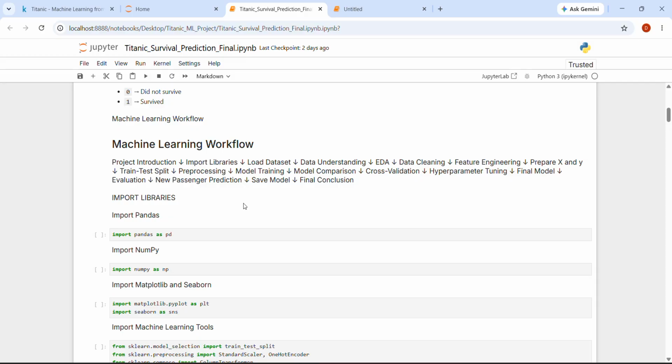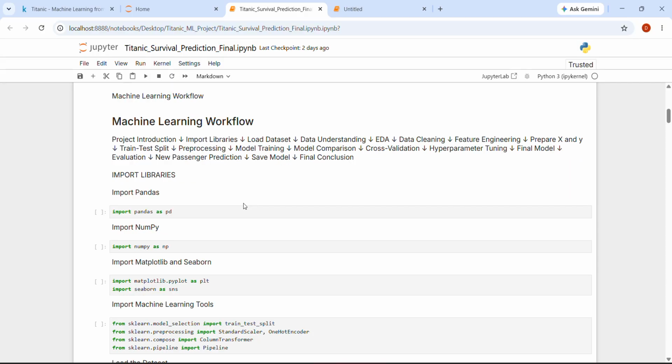Okay, first let us start by importing the libraries. First we have to import our libraries here. Now let us start with our Python code. The first library we are importing is pandas.